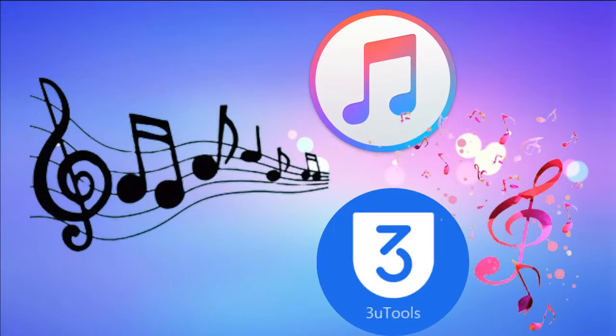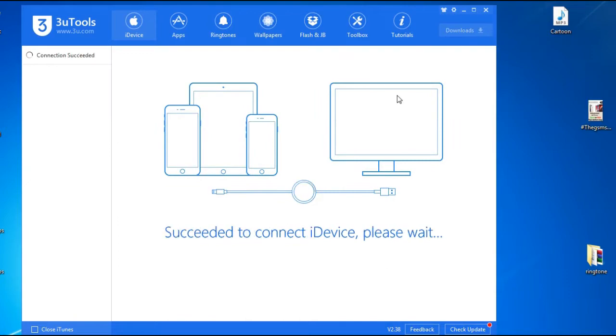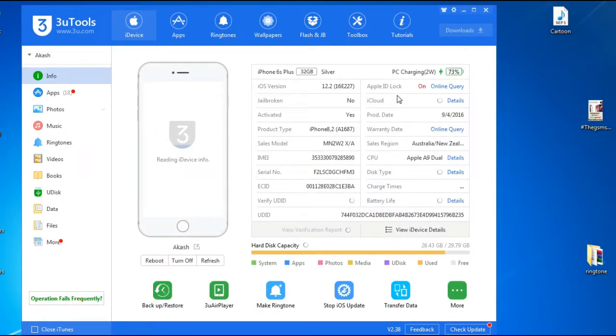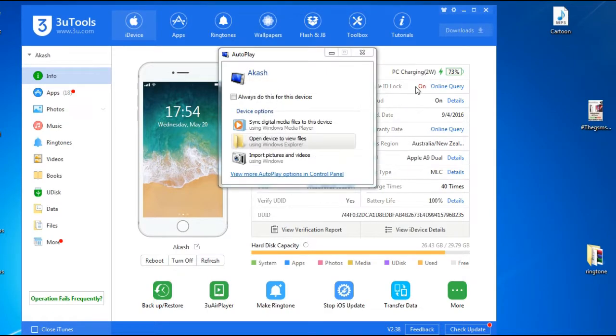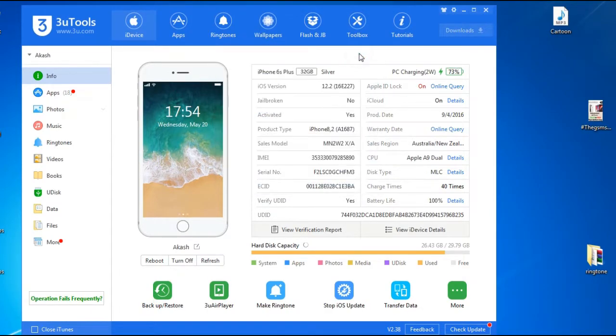Windows users have options: they can use iTunes and also 3uTools. Download and open 3uTools. That tool is an amazing tool for the iPhone. Like iTunes, you can manually add songs, ringtones, videos, back up data, restore firmware, etc.